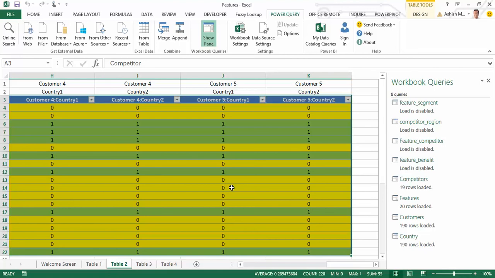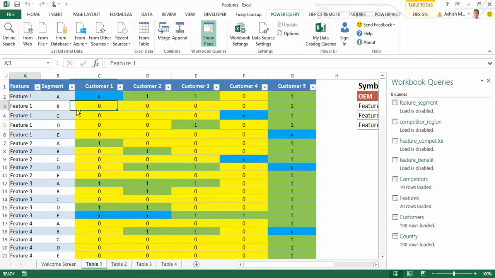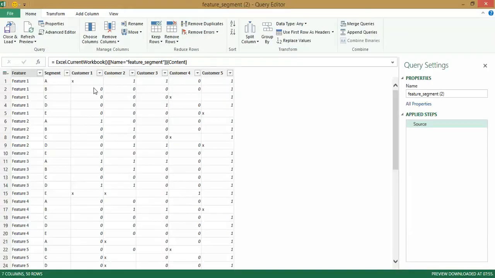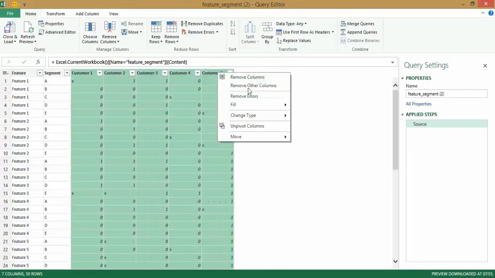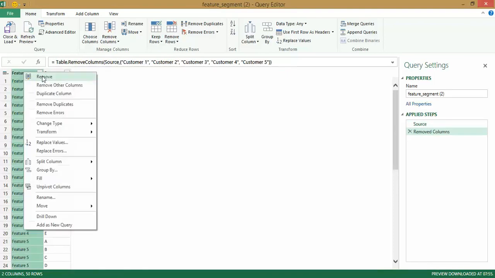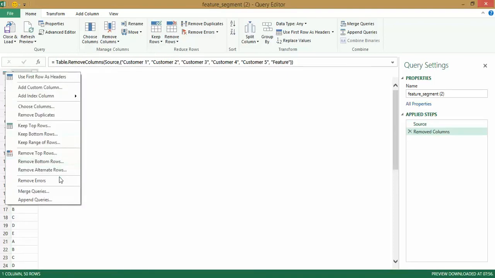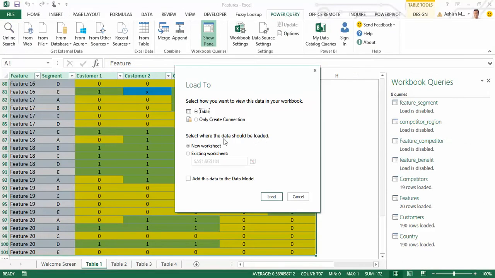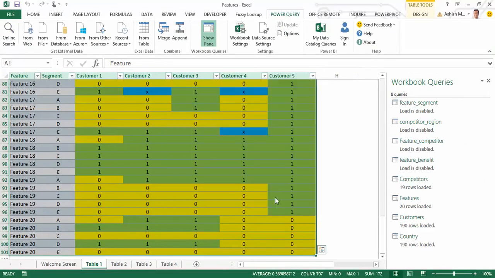Okay, so now I need it for the segment. So I go to table one, select this portion. I don't need either of these columns, so I can simply remove them. I can remove this as well. I can right click and say I want to remove duplicates over here. Let's call this segments here, close and load to, only create a connection, add this to the data model, and I'm done.